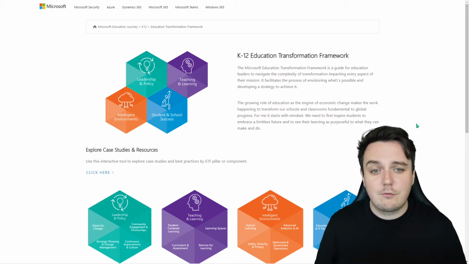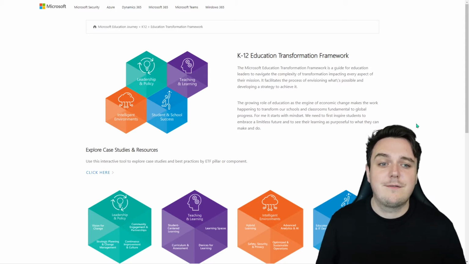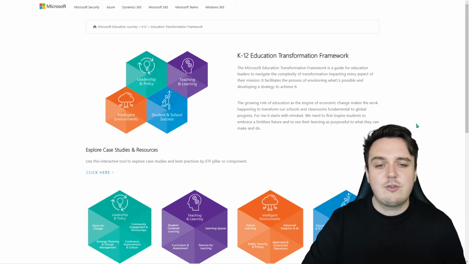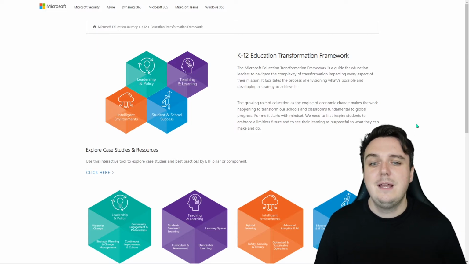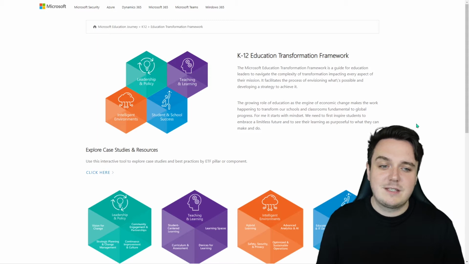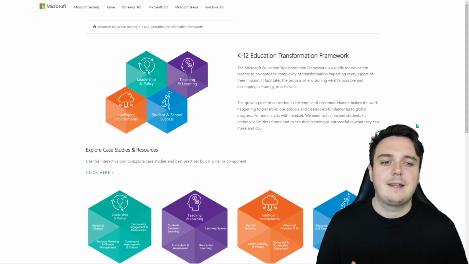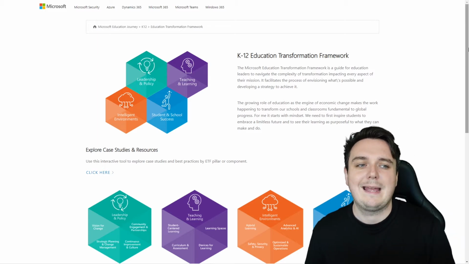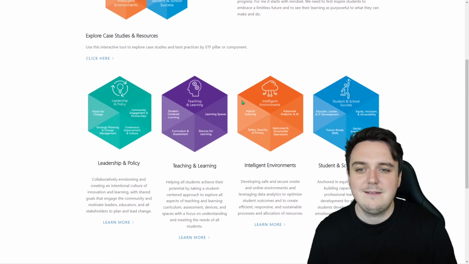So as it says here, the growing role of education as the engine of economic change makes the work happening to transform our schools and classrooms fundamental to global progress. For me, it starts with mindset. We need to first inspire students to embrace a limitless future and to see their learning as purposeful to what they can make and do. Okay, so let's head into our first pillar.